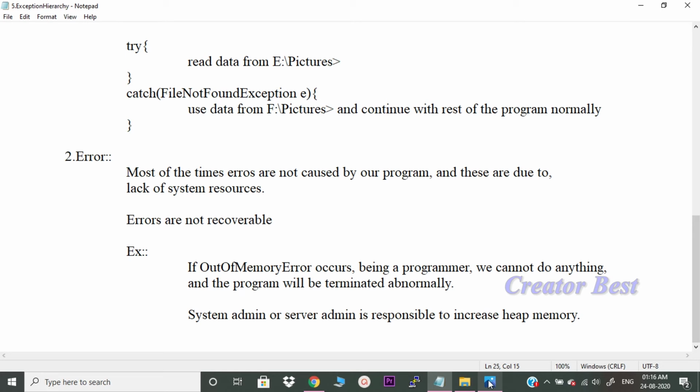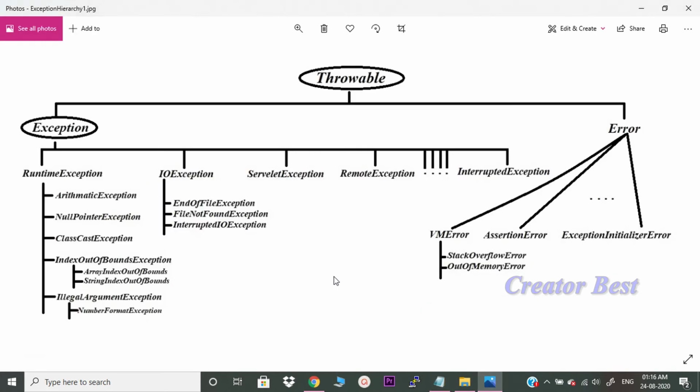So let us see the exception hierarchy. Throwable is the root class of all the exceptions and errors. Throwable class will be having two child classes. One is Exception, the other one is Error. Exception class in turn will have so many child classes: RuntimeException, IOException, ServletException, SQLException, RemoteException, InterruptedException, like that. So many other exceptions are there.